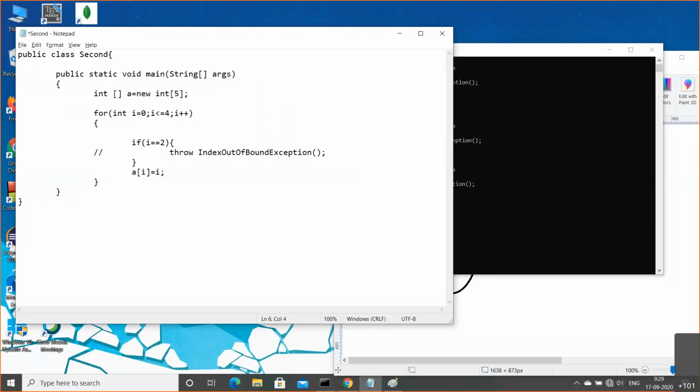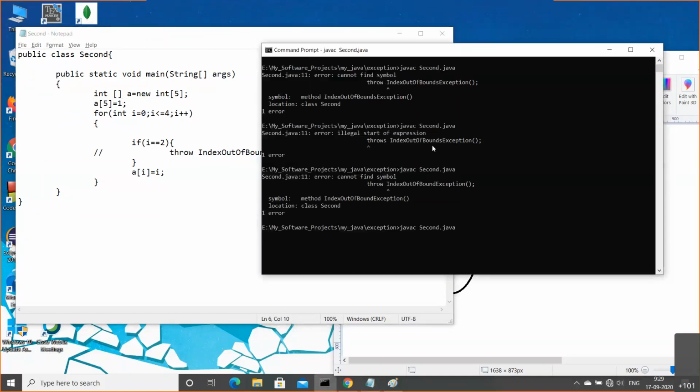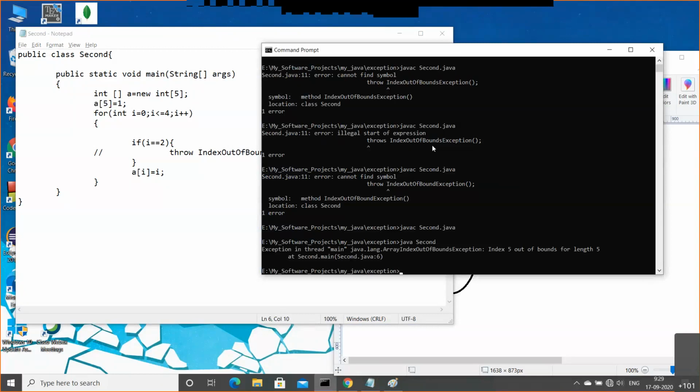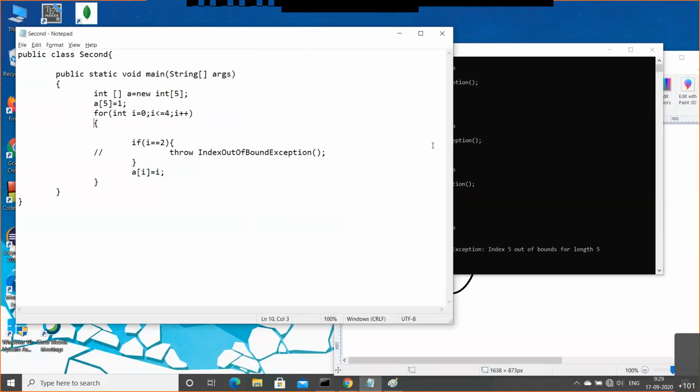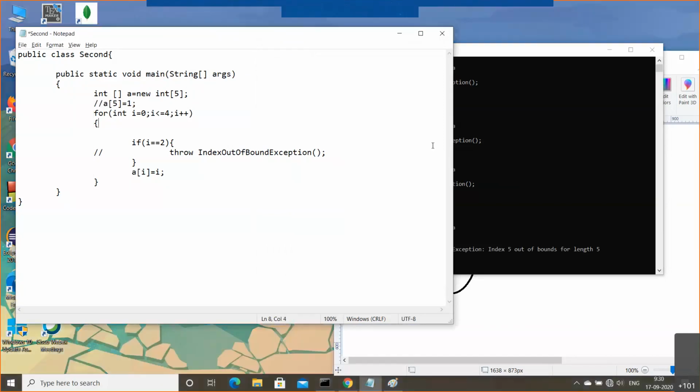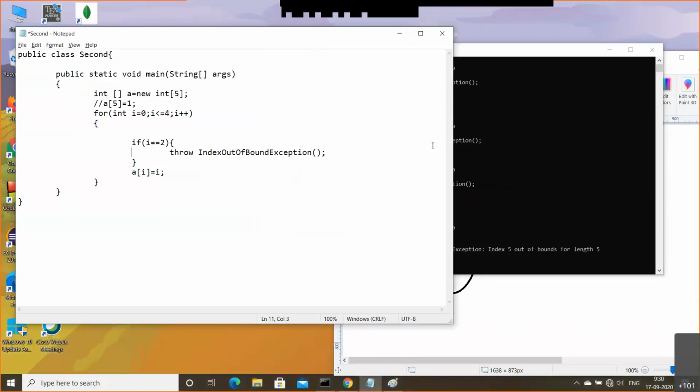A of, let's say, 5 equal to 1, and it compiled. So it's array index out of bound. I don't have index out of bound, I have to use array index out of bound. Okay, fine, that's a silly mistake too. So let me add throw array index out of bound.